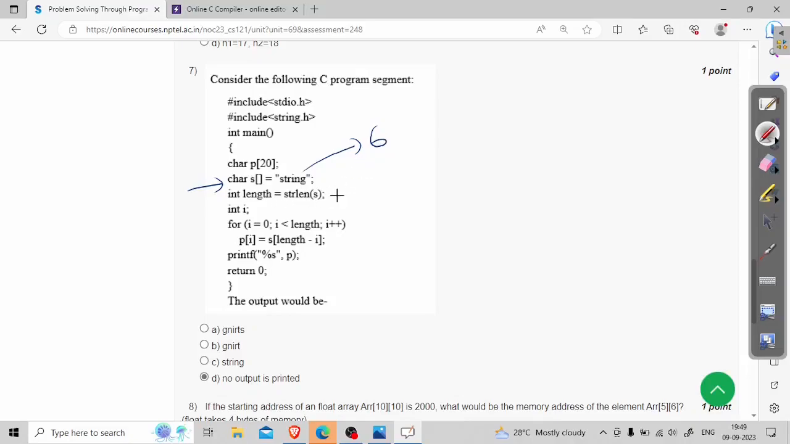Therefore, if you try to find out its length, the length will be 6. Now if you look at this for loop carefully, it is trying to run from I equal to 0 while I is less than 6. Therefore, this loop will run from I equal to 0 to I equal to 5, which means it will run 6 times. Therefore, let's try to find out its value 6 times.